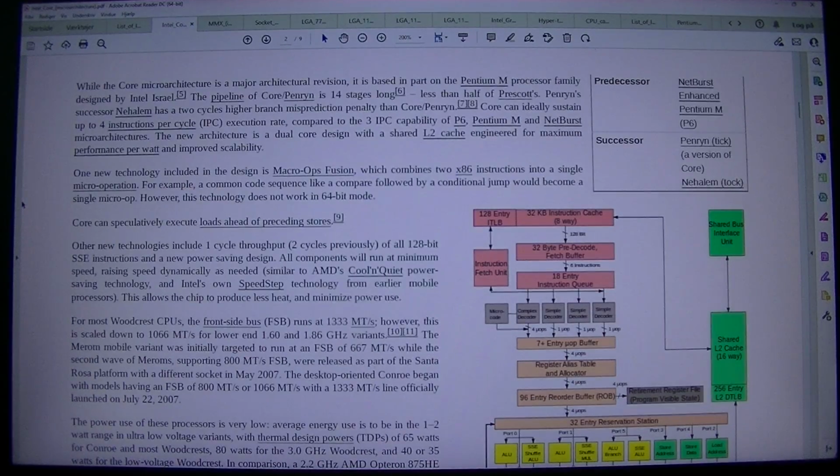Predecessor: NetBurst, enhanced Pentium M, P6. Successor: Penryn, a tick version of Core; Nehalem, a tock. Intel Core microarchitecture. While the Core microarchitecture is a major architectural revision, it is based in part on the Pentium M processor family designed by Intel Israel.